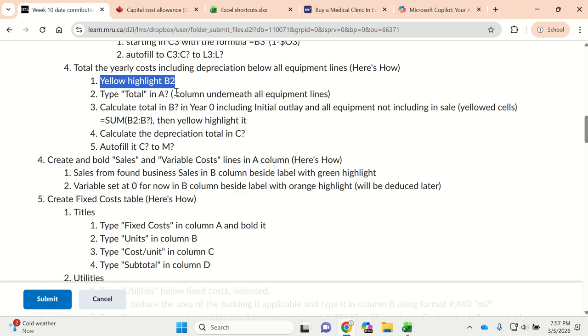And we're going to type the word total in the bottom underneath all the equipment lines in the A column and total all the yellow ones, calculating the total of B2, but it's going to be whichever ones. It's not going to be a colon, and in some cases you'll have to get all of them. But in my case, we're kind of picking which ones they are. So I'll show you how to do that with some. And then after we're done making that total, we're going to yellow highlight that total.